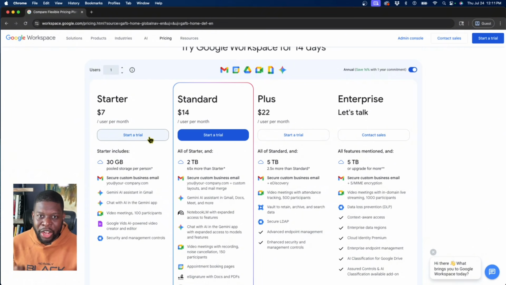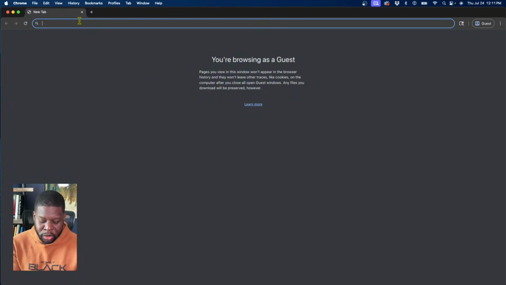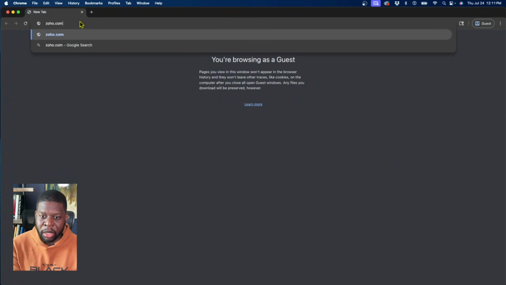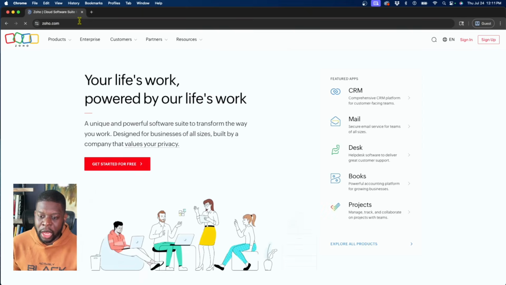But I'm gonna show you how to do this for free. It's a little bit more steps, but at the end of the day, it's gonna be very, very worth it. Just follow this and you'll be good to go. The site that you wanna go to is zoho.com, ZOHO.com. And I'm gonna have a link to this in the description.